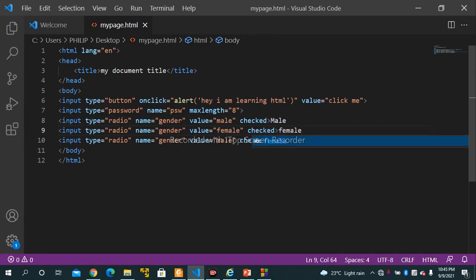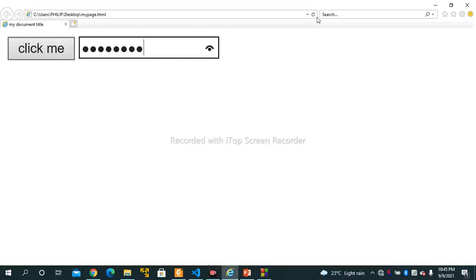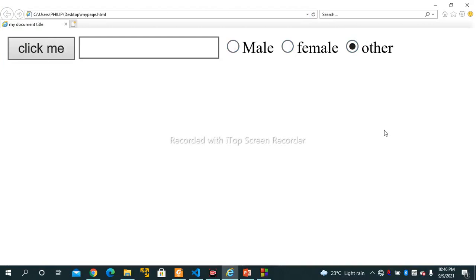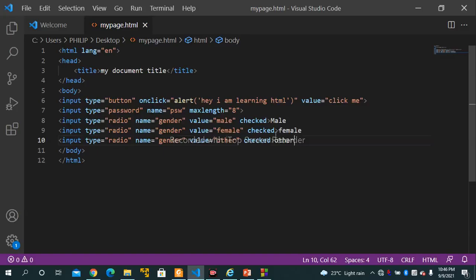You can have as other. Then here you have other. So you just go to your browser, then you can just refresh and see what happens. So you see now you can make any selection. Either you choose between male, female, or another gender. So that's how the use of radio works.